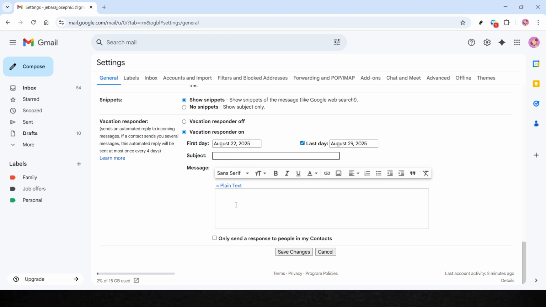Now, it's time to craft your message. This is where you customize the text to let people know when you're available to respond. Keep it courteous and professional, something like, "Thank you for your email. I am currently observing office hours between start time and end time. I'll respond to your message as soon as I am available. Thank you for your patience."